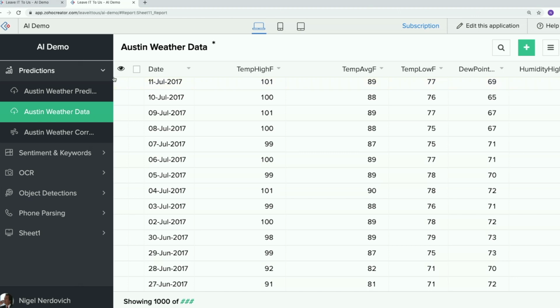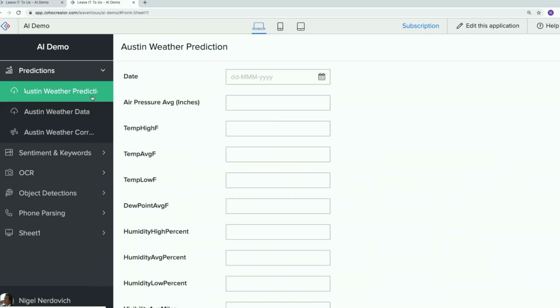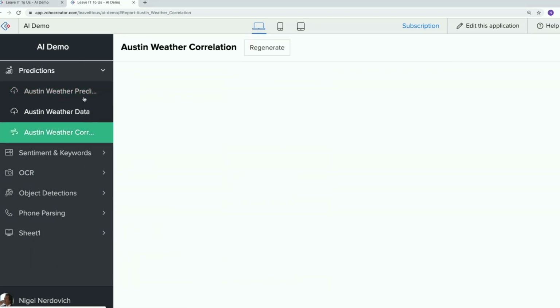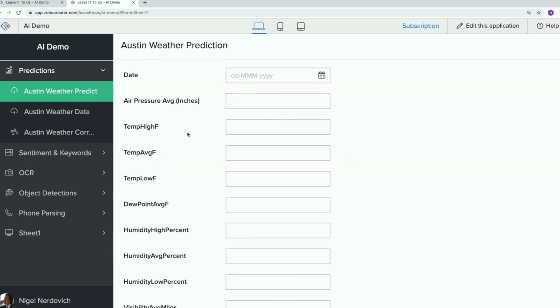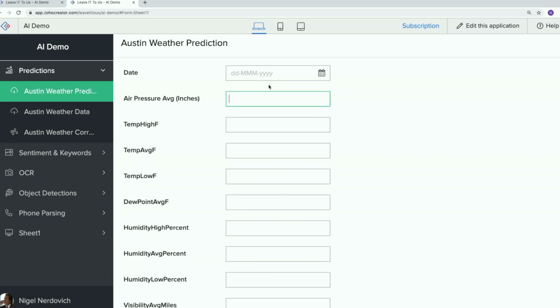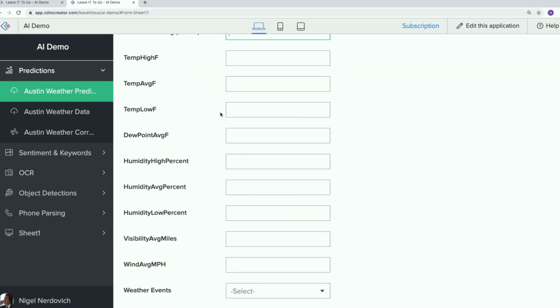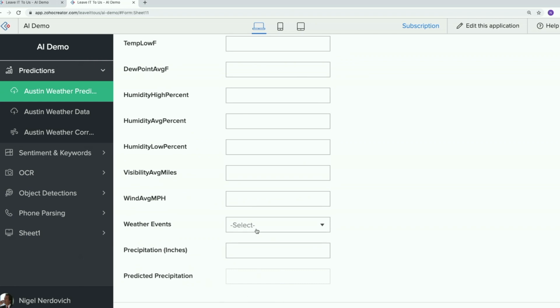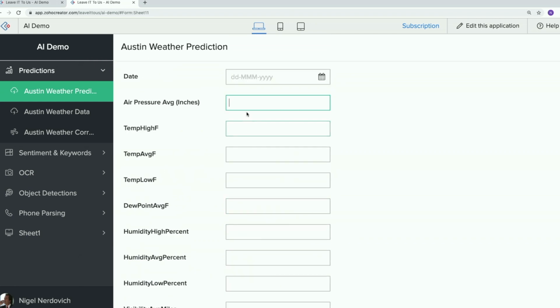I thought maybe I could do something interesting with this. I messed around, and I didn't make anything super interesting, and I'm sorry. But I did create one example where I just put in the air pressure, and then I predict how much precipitation will happen.